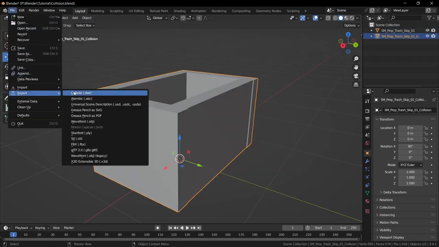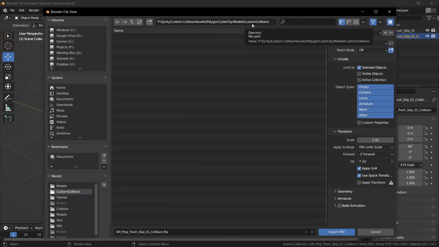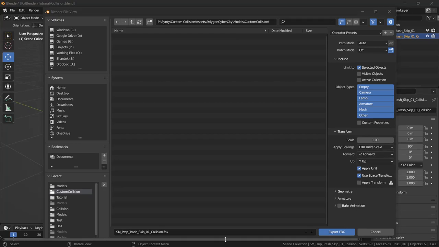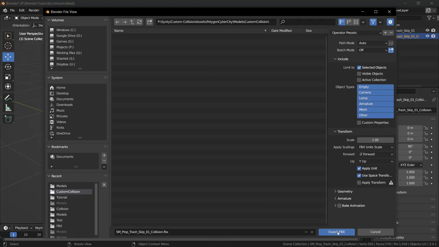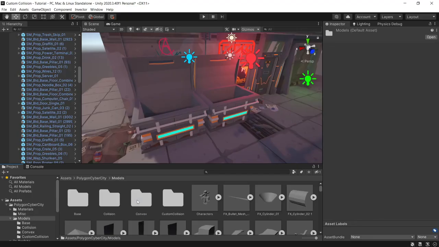Then with our model selected, File, Export, FBX. And I've made a custom collision folder in my Unity project, so that's where I'll be exporting to. We'll also limit this to selected objects, and it will just export the one model that we have selected. For the scale, we'll keep this set to FBX unit scale. Keep in mind, these settings may differ depending on your model. And we'll export that out and head back into Unity.